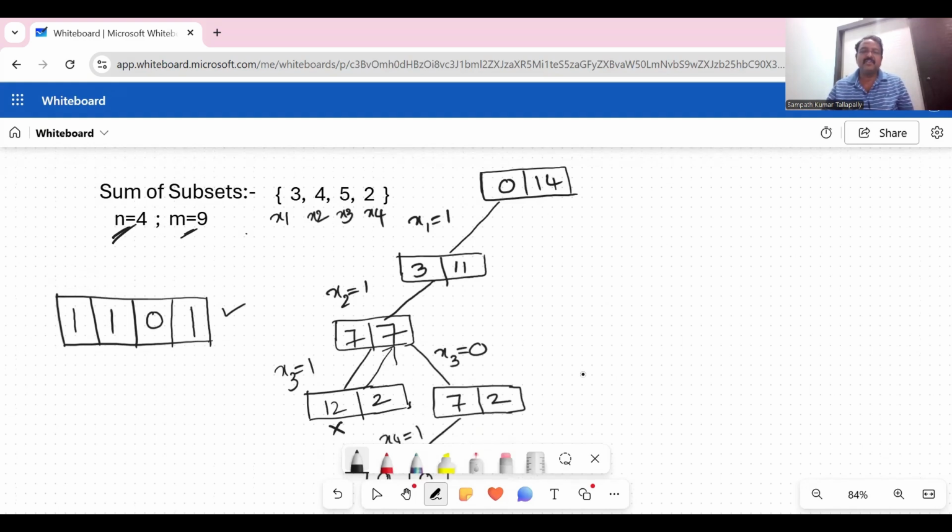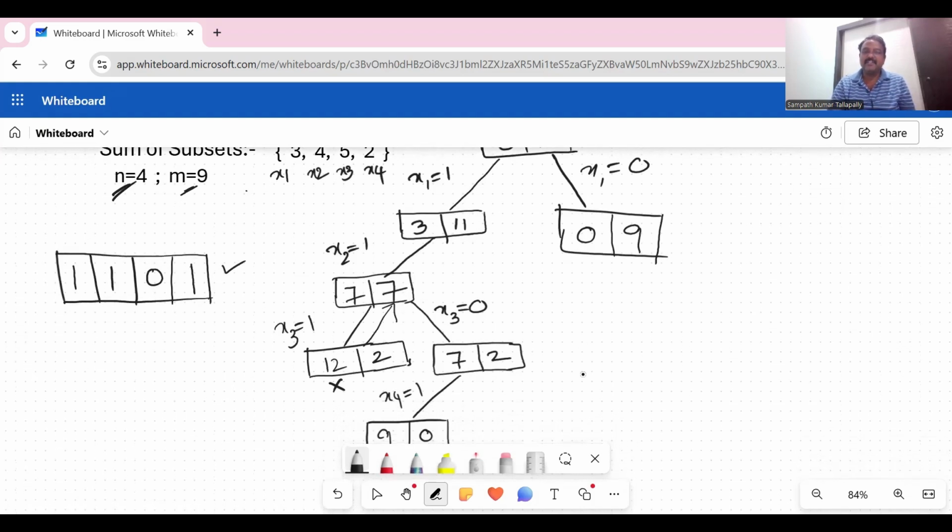At this point, we started with choosing the first element. Now we are going to say x1 is equal to 0. X1 equal to 0 means we are not going to consider the first element. If we start with 0 and add the values, the sum of those numbers will be equal to 9. So now we started with x1 equal to 0.